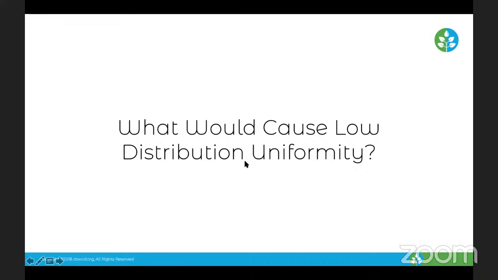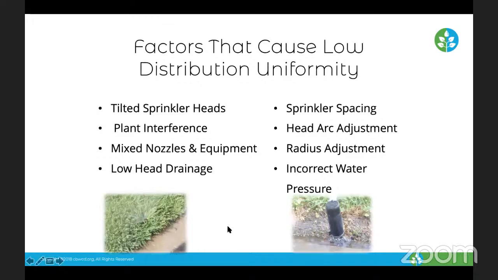So now that we know how we can check for distribution uniformity, when we get back to teaching professional classes, I teach irrigation audit classes. If you are interested in the actual math behind how we calculate that, it's quite in depth, and we won't be able to cover that today. But if you are interested, please feel free to email me or look on our Eventbrite for the professional classes coming up. So what will cause our irrigation system to not have high distribution uniformity?